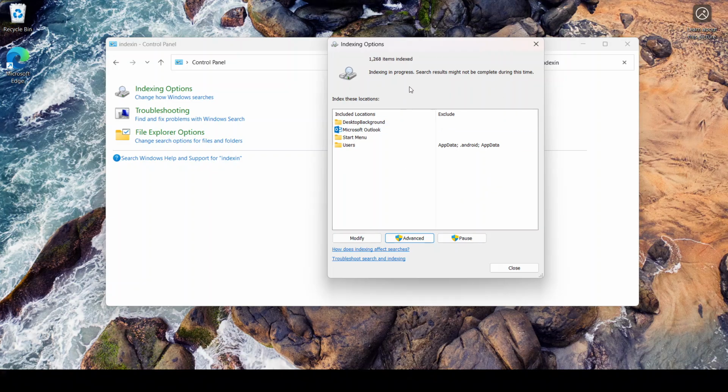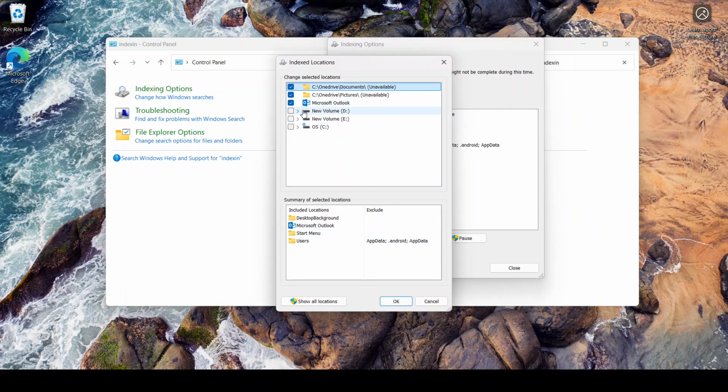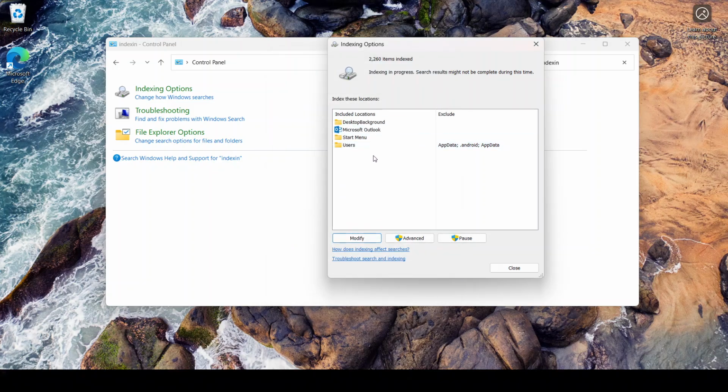Before you close anything, let's make sure Outlook is actually included in the index. Go back to the main indexing options window and click Modify. In the list of locations, find Microsoft Outlook and make sure it's checked. If it isn't, check it now and click OK. This ensures Windows Search knows to include your Outlook emails and calendar items in the index.